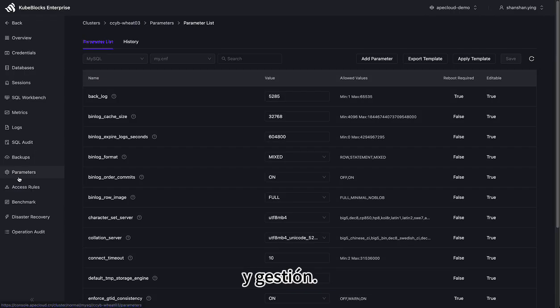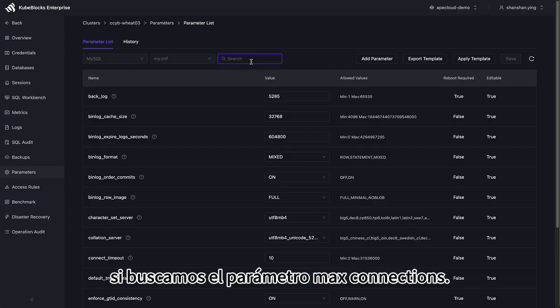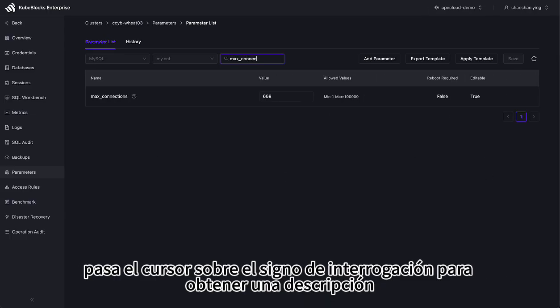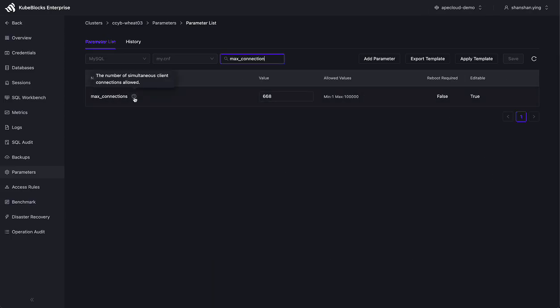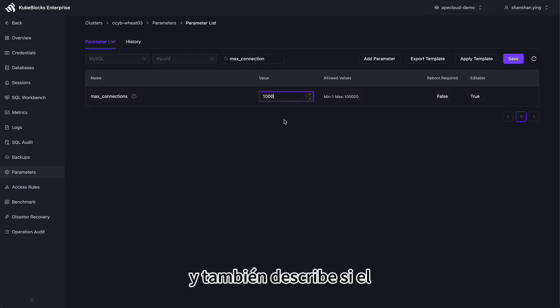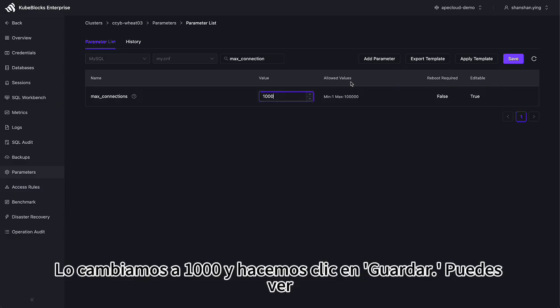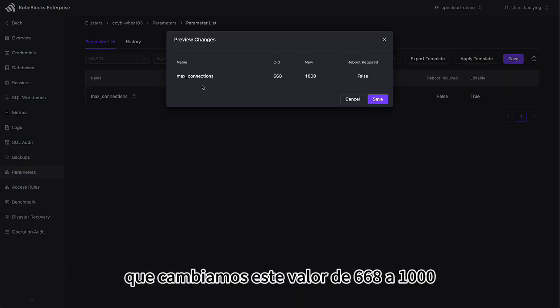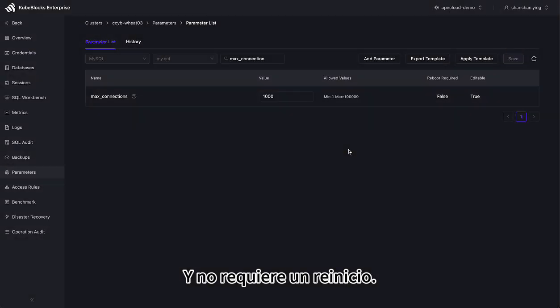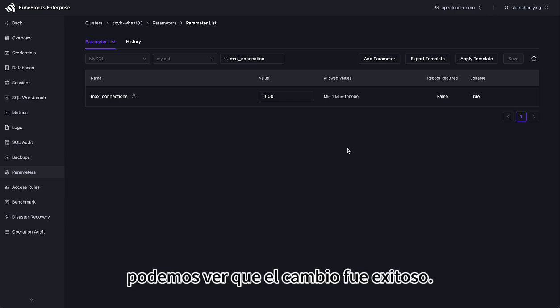Next, let's look at parameter changes and management. All available parameters will be displayed here. For example, if we search for the max connections parameter, hover on the question mark to get a description. And it also describes whether the change requires reboot to take effect. We change it to 1000 and click Save. You can see that we changed this value from 668 to 1000, and it doesn't require a restart. Click Save. We can see that the change was successful.